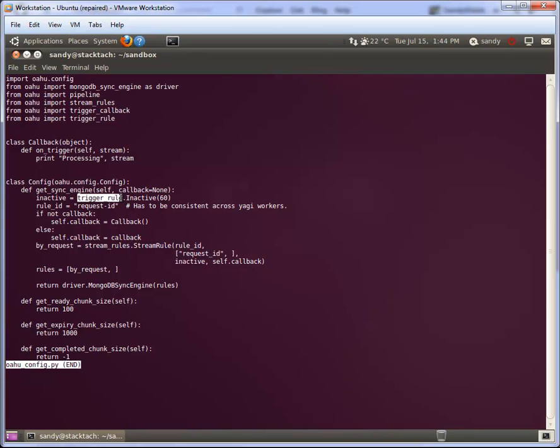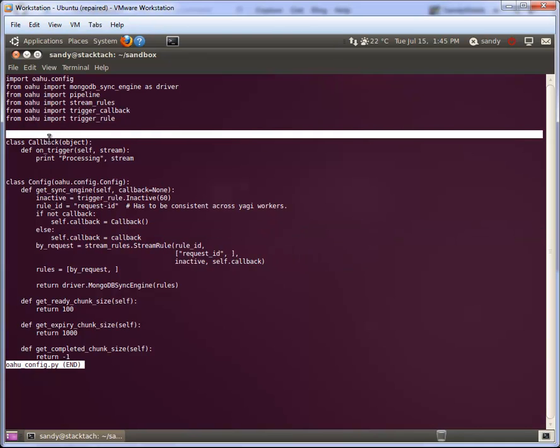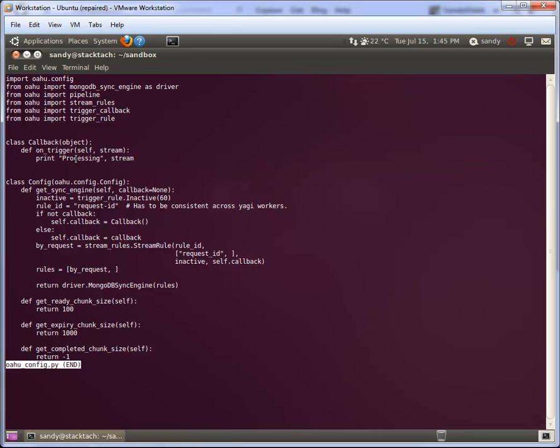We've got a trigger rule that says that if the stream has been inactive for 60 seconds, then trigger. The rule ID is called request ID because we're differentiating each of our streams by request ID. If we've passed in a callback, then use it. Otherwise, we're just going to use this simple pipeline processing callback, which is just going to print out, "I'm processing this stream."